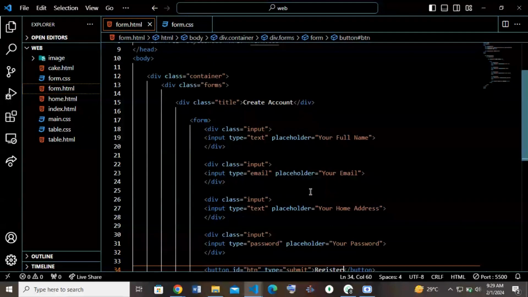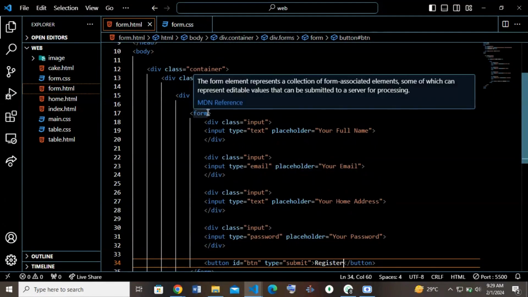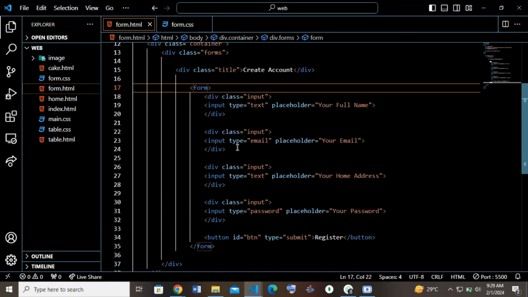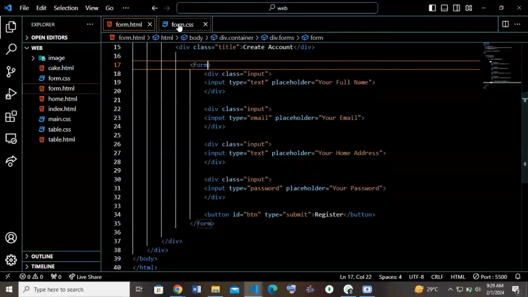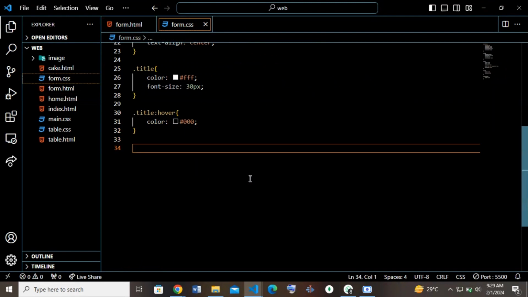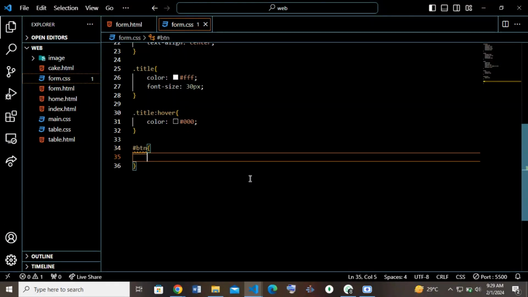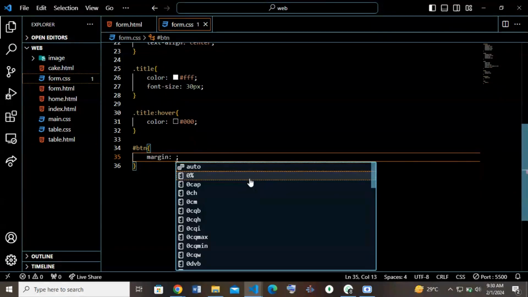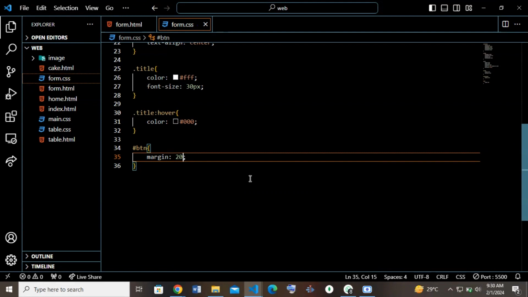When you add the functionalities, the logic here, if you're using Node.js, then you're going to use ID here. If you're using PHP, it can be method, it can be action. So let's style the button. Remember this is for the button ID. Then I'm going to say margin top. The margin top should be 20 pixels.